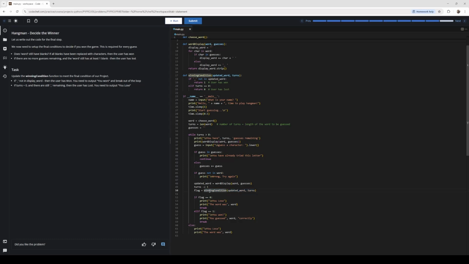And over here we are calling the winning condition function to get to know whether or not the user has won already. Because unless the user has lost, we don't want to make the user play till the end. If the user has already won, the game shouldn't continue. That is why we are calling the winning condition function and storing it in flag. And if flag equals 0, that is if the user has lost the game, we're going to print out you lose. So we're going to print out the word was word, and then we're going to exit out of the loop. Or else if the user has won, then we're going to print out you won, and then we're going to print you guessed the secret word correctly, and then we're going to exit the loop. Or else in all other cases, we're going to print out you lose and the word was word.